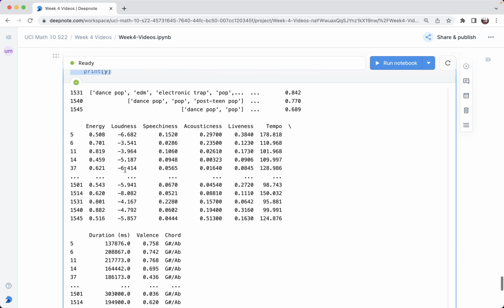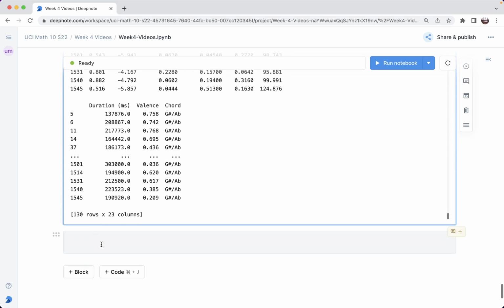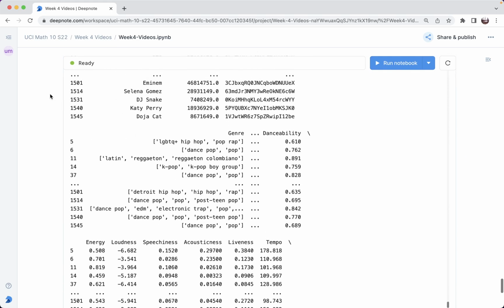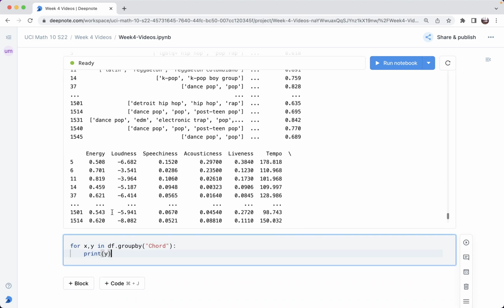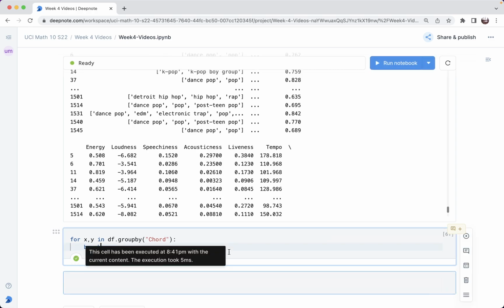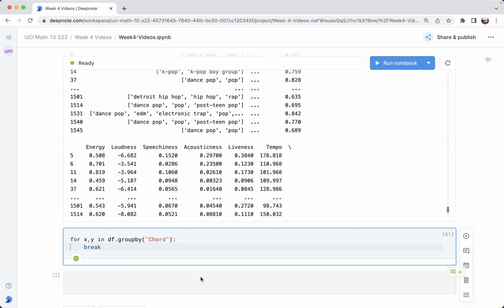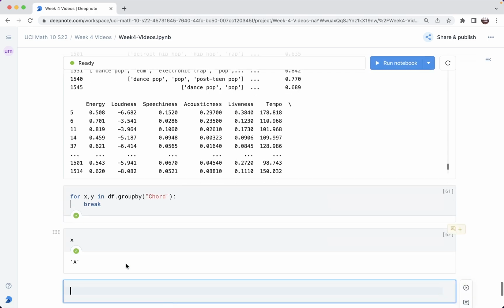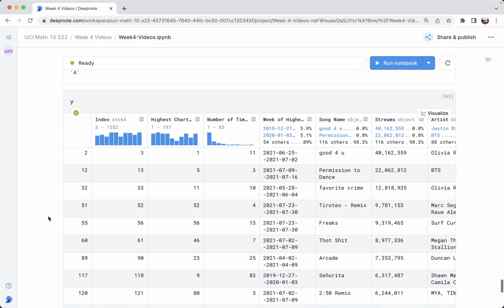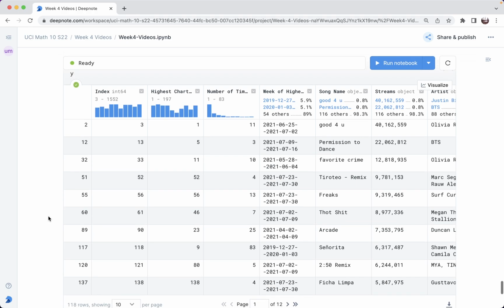So here's a trick if you just want to get the very first thing out of this groupby operation. What I can do is I can say, let's just break. Okay, leave the for loop. And so then if I check what is x, okay, x is A, the very first thing as we're going through the for loop. And what is y? Okay, it's some data frame.